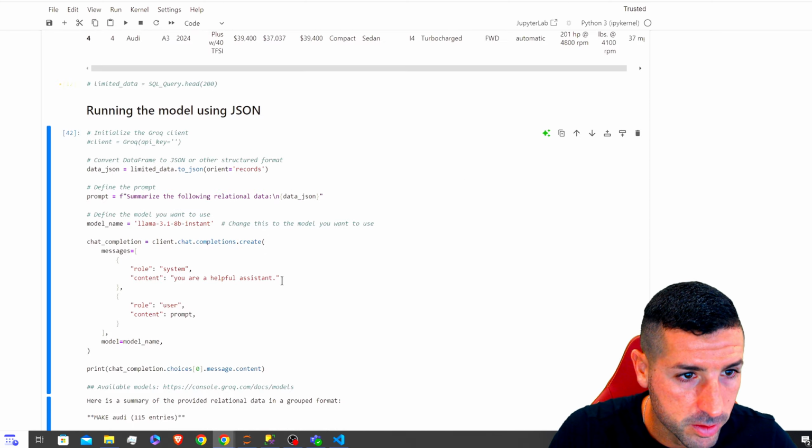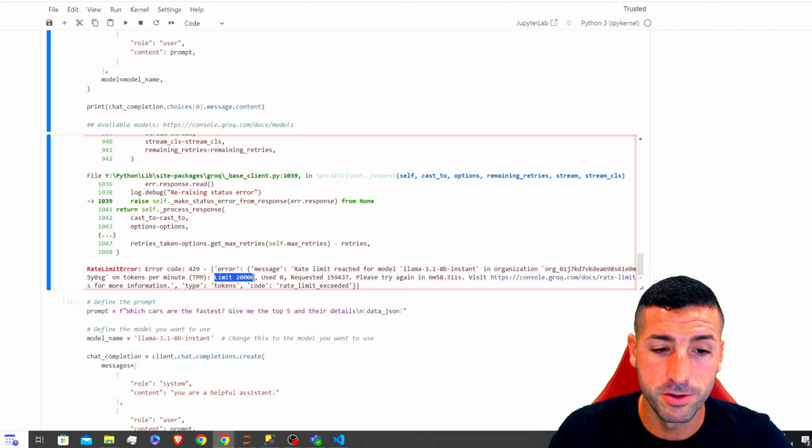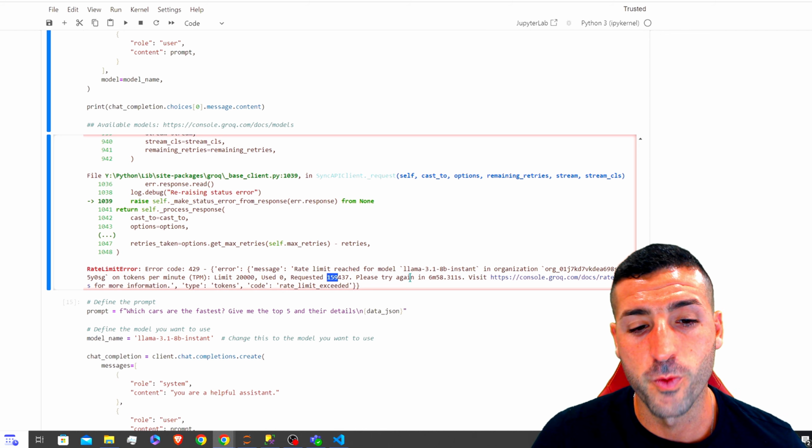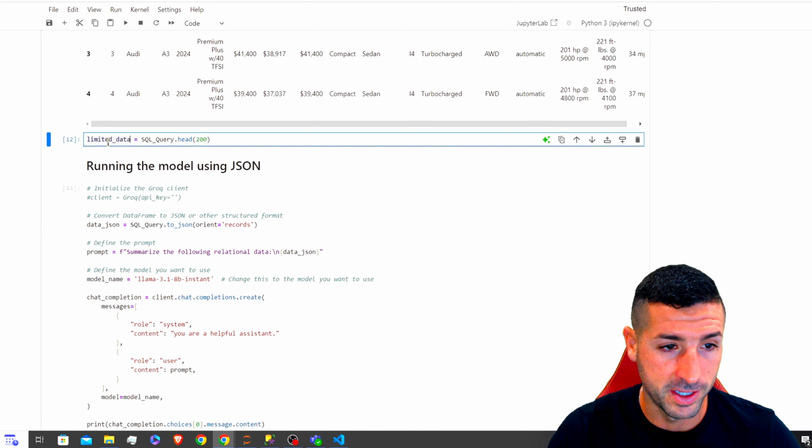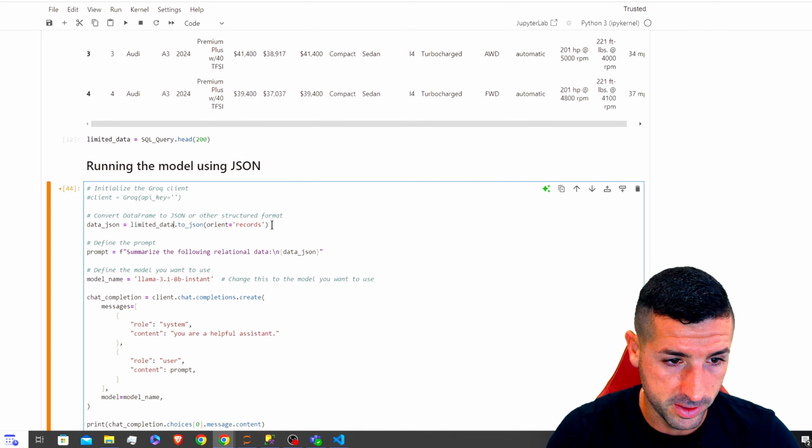So now we get an error, and the error says the rate limit has been reached. It says that the limit is 20,000 tokens, and I have actually used 159. So that's way more tokens than I'm allowed to. And this is why we are limiting the data. So let me fix this again. Let me run it again so we get the summary.